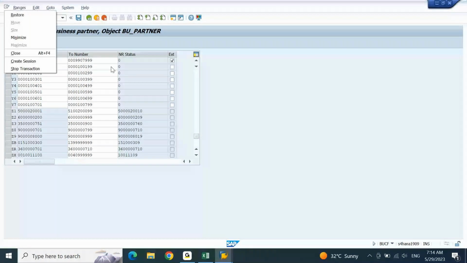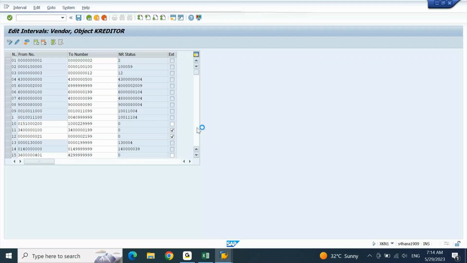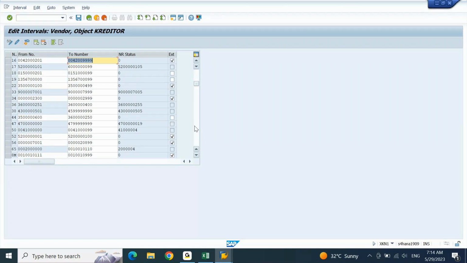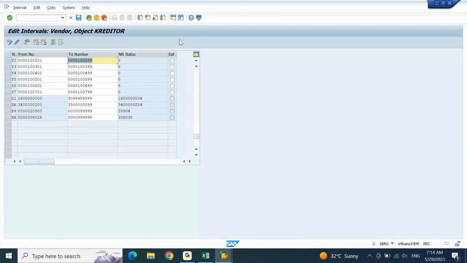Intervals. Let's go to Y series. All this Y series, we have to make sure that these are external. Is this correct? Your vendor number range must be external, your BP number range must be internal. Click on this.